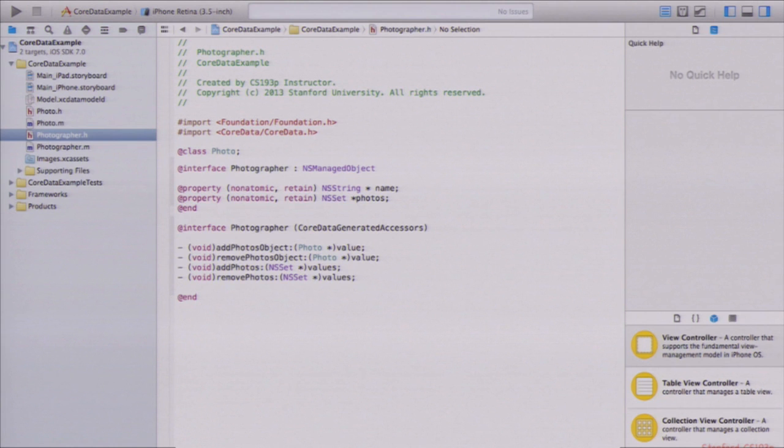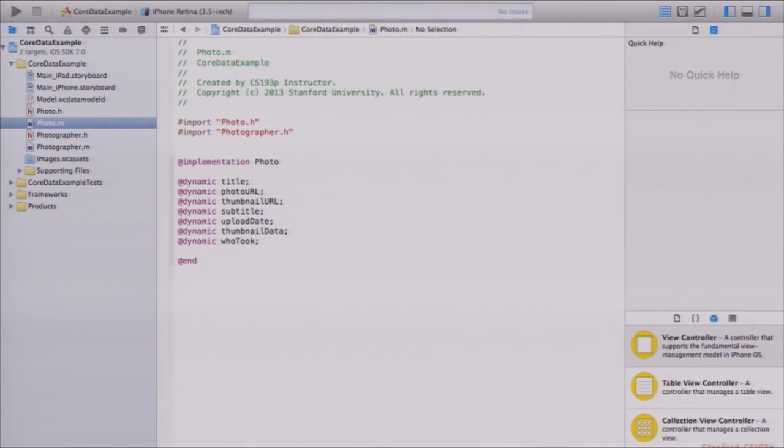So let's look at the .m's of these though, okay? And what do you imagine these .m's look like? Like setters and getters or @synthesizes or something like that? And the answer is none of that. Okay, the implementations of these just say @dynamic for all of the properties. Now, what the heck does @dynamic mean? We've never seen that before.